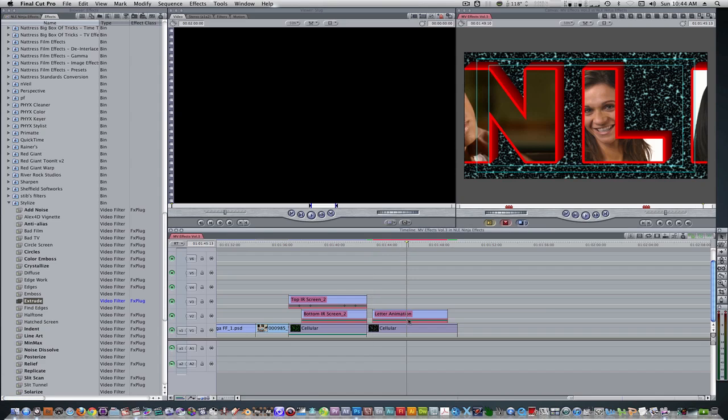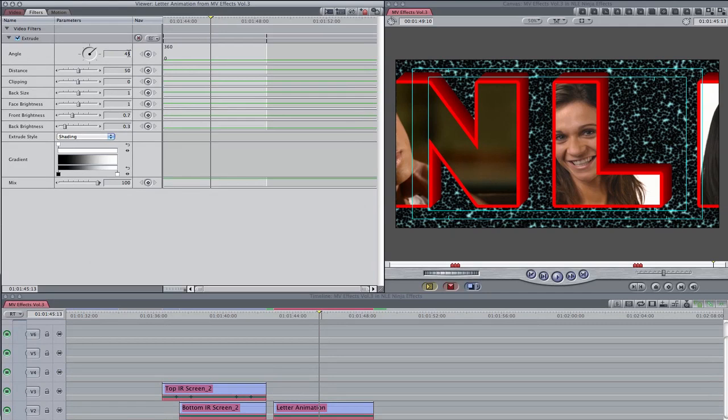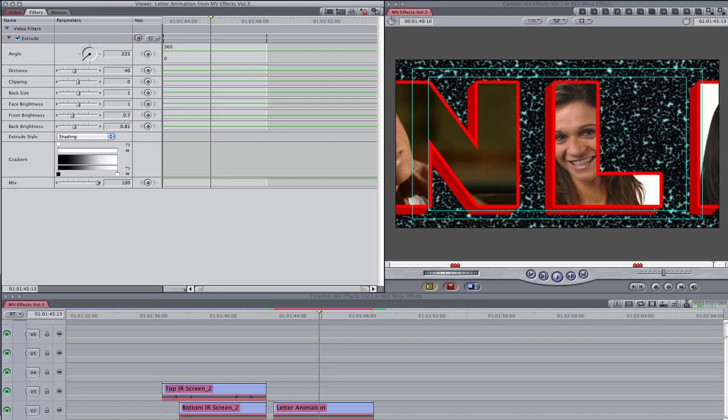Option double click the Filters bar for the letter animation sequence and go to the Filters tab. Let's change the angle from 45 to 225. Let's change the distance from 50 to 40. Let's change the back brightness to 0.81. We have our letters extruded now.